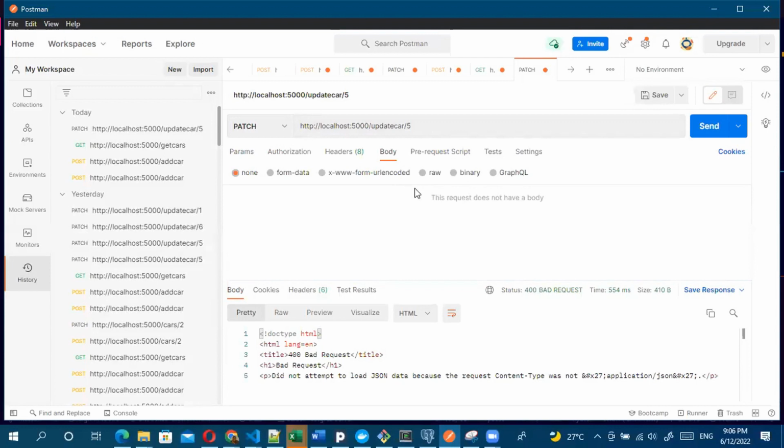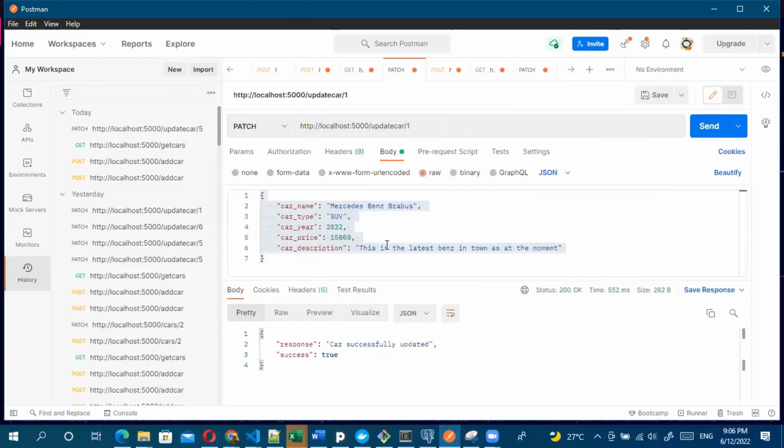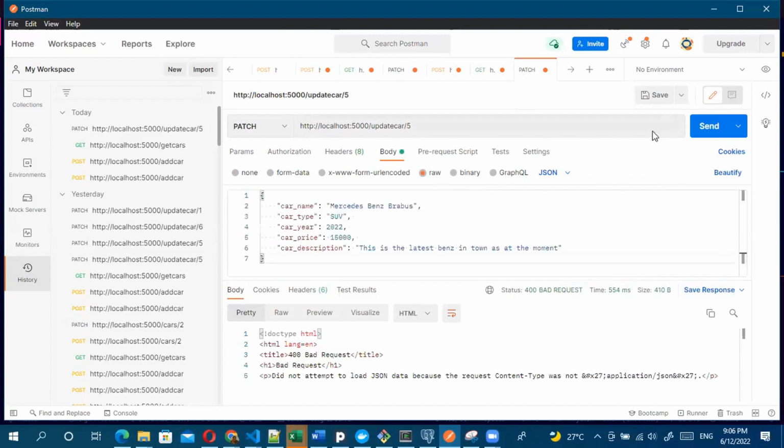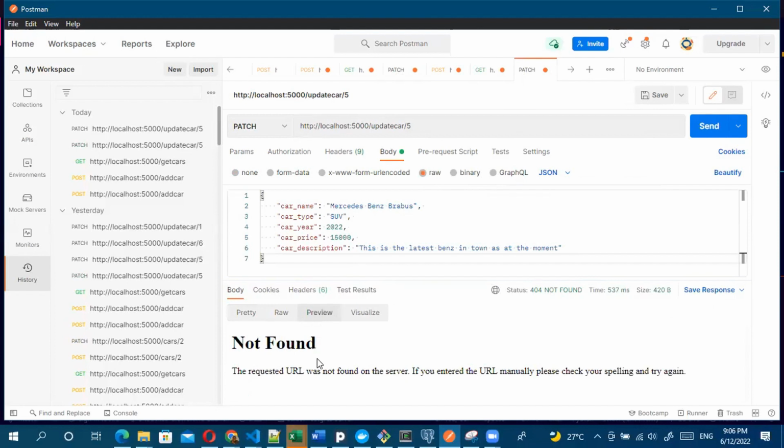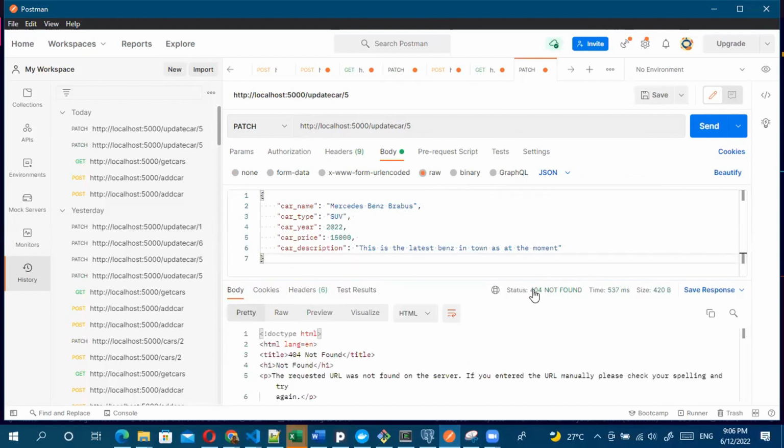Oh, sorry guys, I didn't pass the JSON. So good. Guys, can you see the preview, 404 not found? So that's what it's returning back, and that's what we want, the 404 status code. Yeah, that works fine.